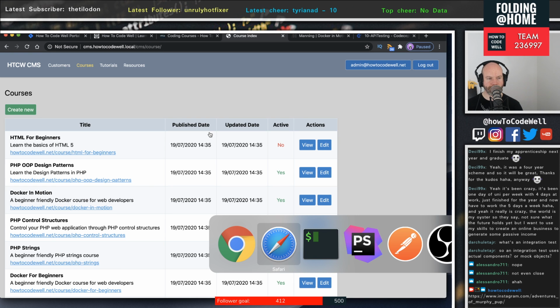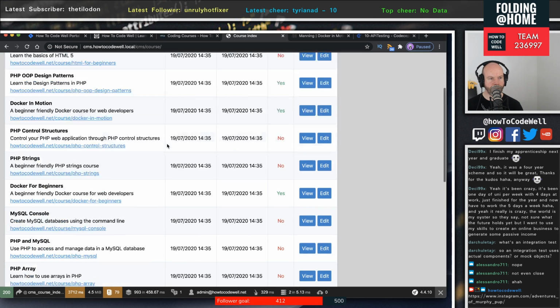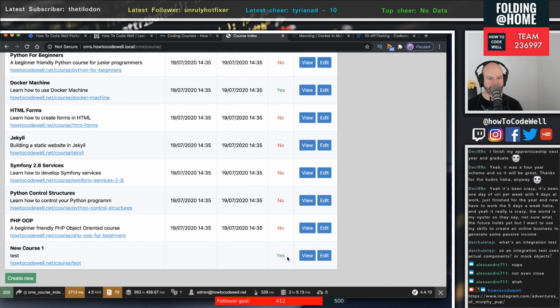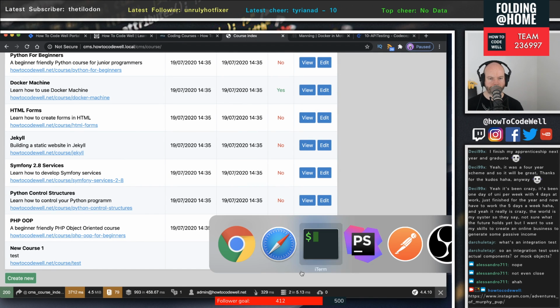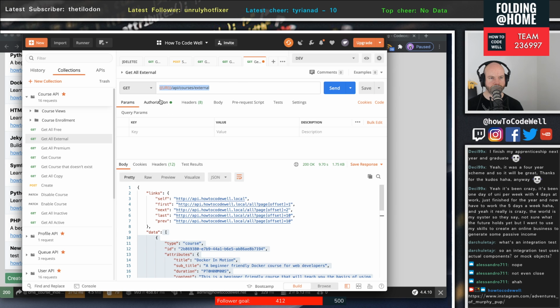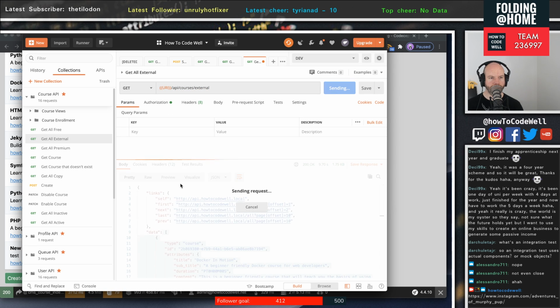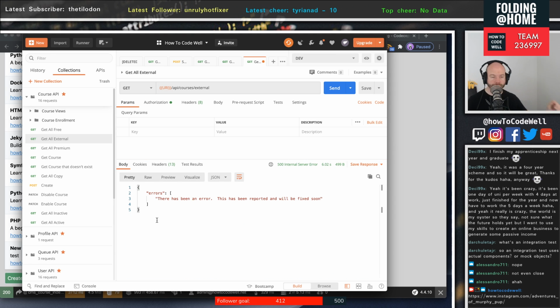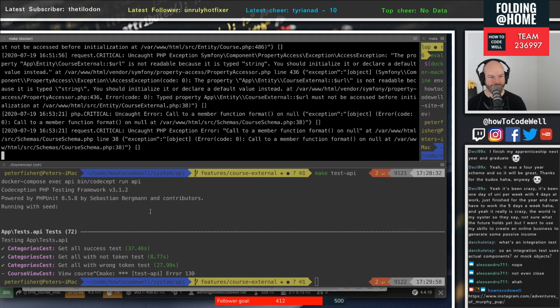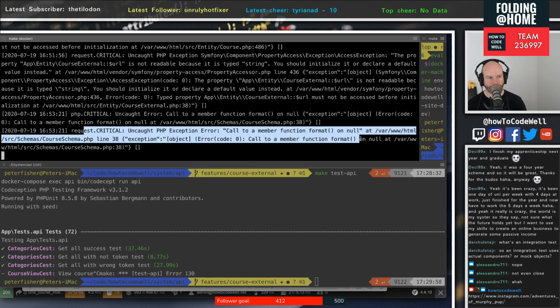Let's... did I set it to active? I can't remember. Course 1. It is active because that's green. Sweet. Let's go to Postman and let's run course external. We should now have 2 items within this data array. Oh no! Oh no! Why? What happened? Oh no. Critical uncaught exception, call to member format on null.